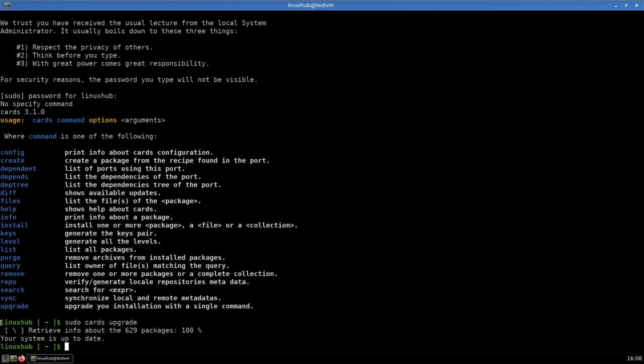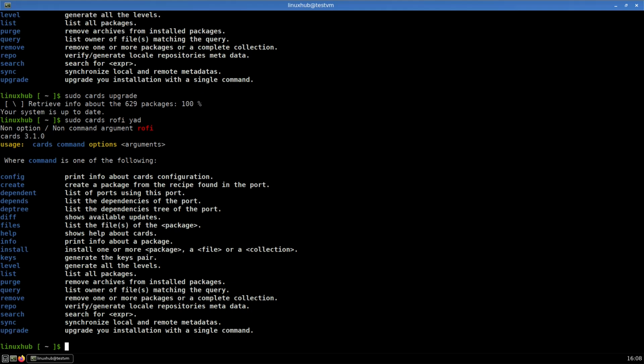All right, so the upgrade is already completed. So let's see, what do I want to install? Sudo cards. I want to install Rofi, just to get a simple menu. I think that's about it. Just Rofi that I need. I'll put YAD on there just in case. So, oh, I forgot to put install. These things happen even to the best of us.